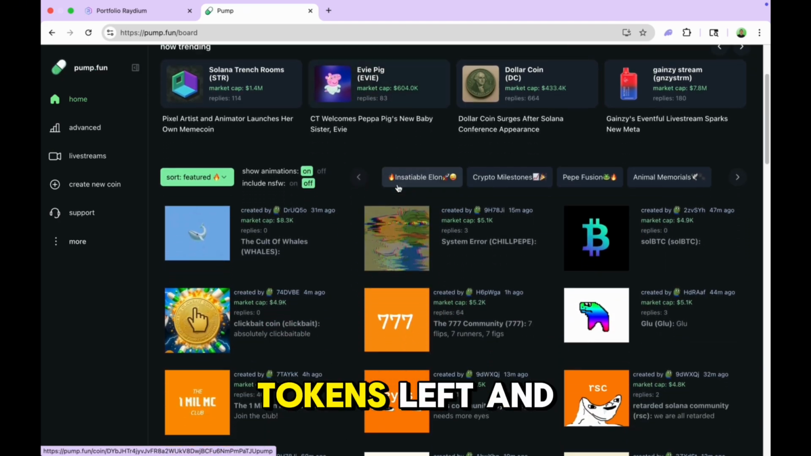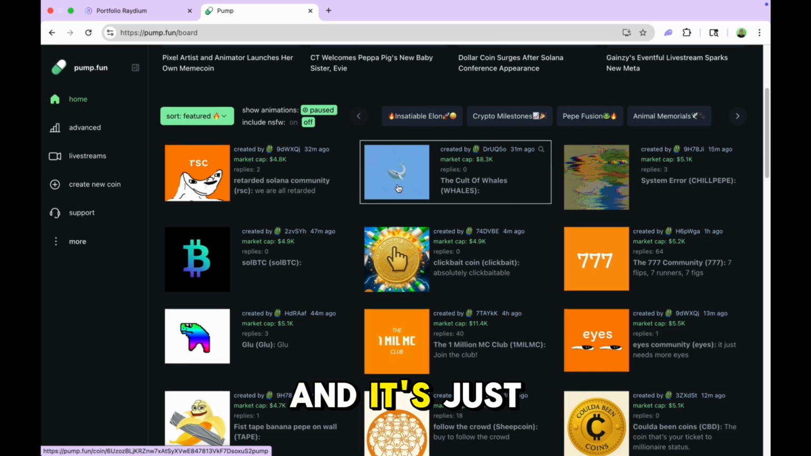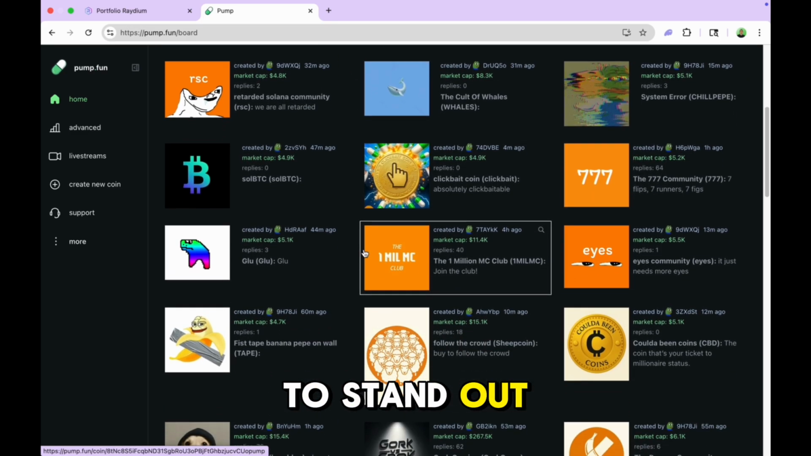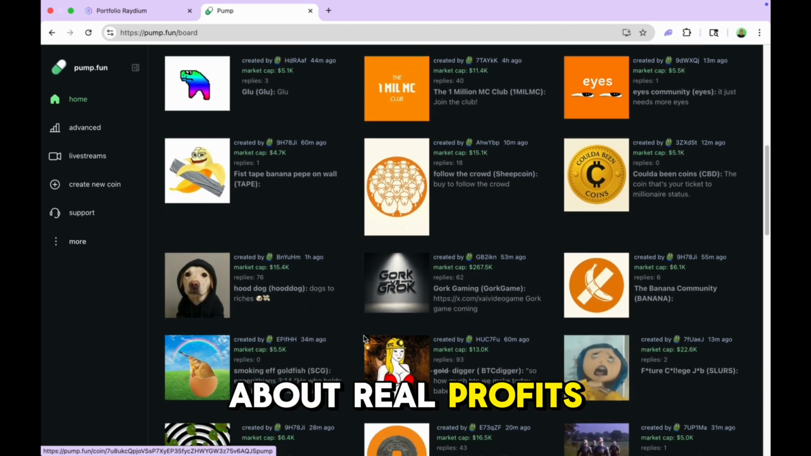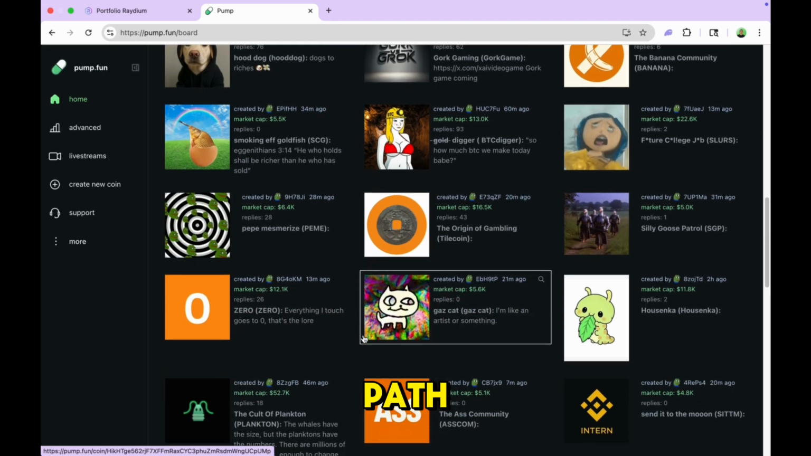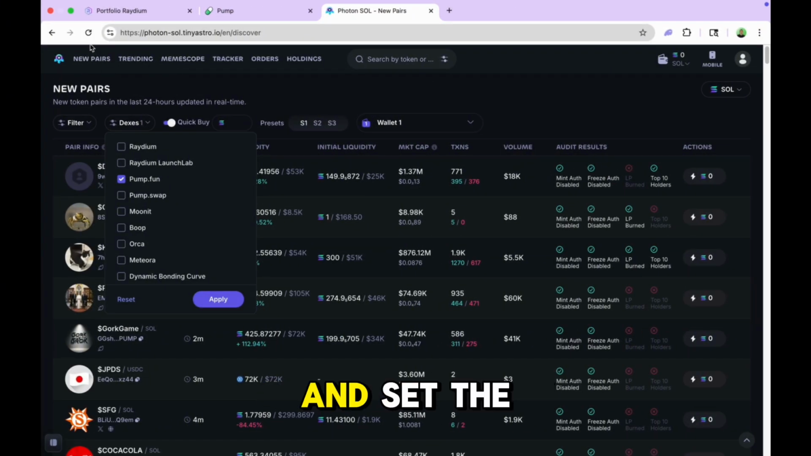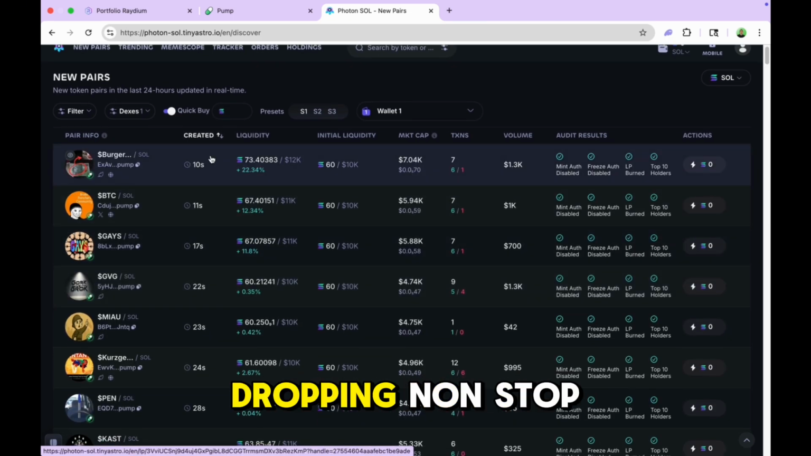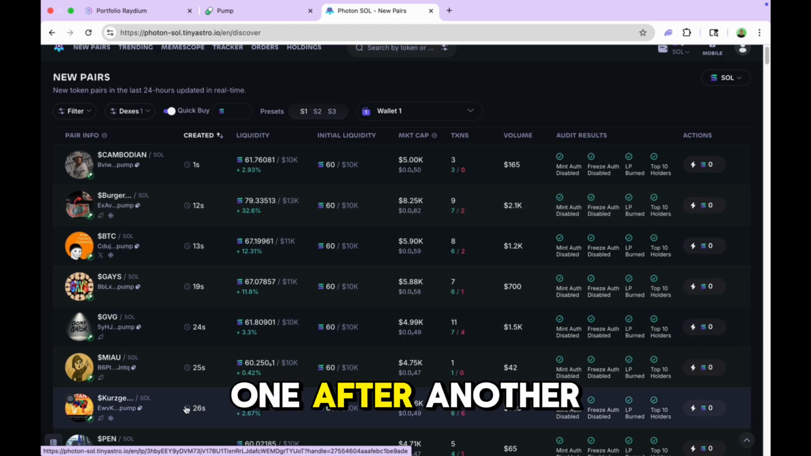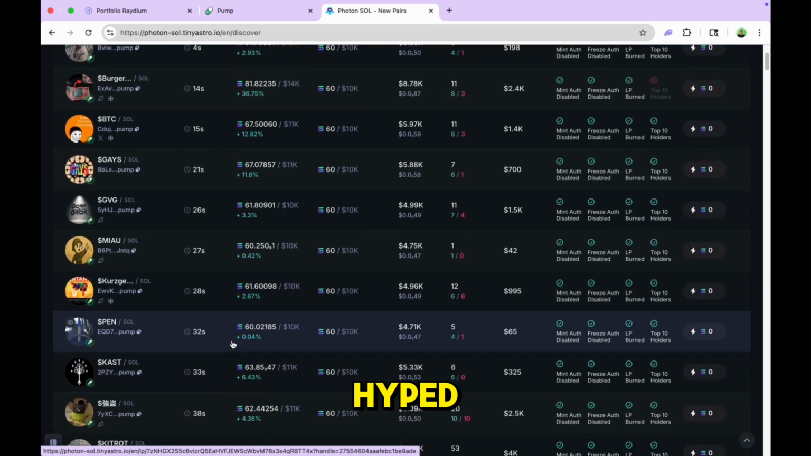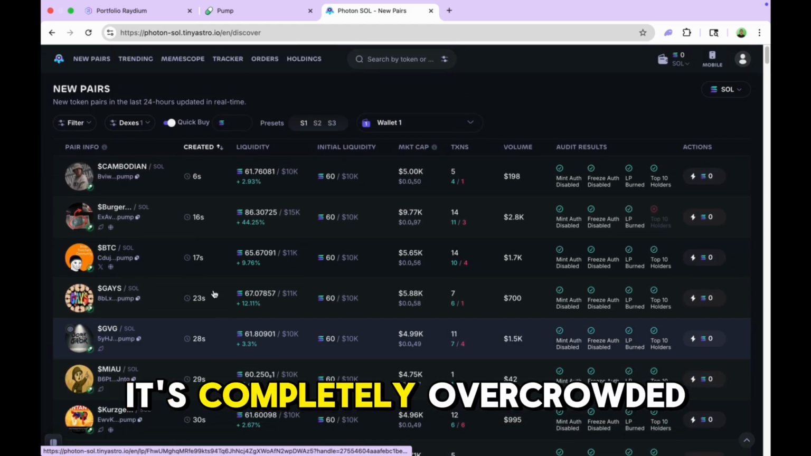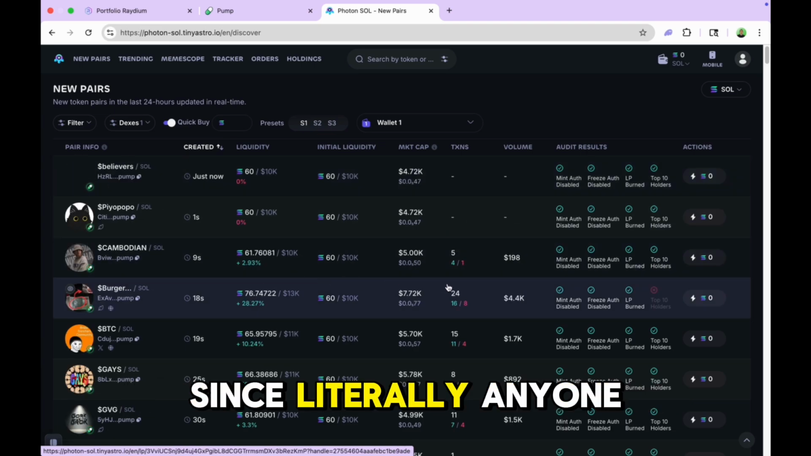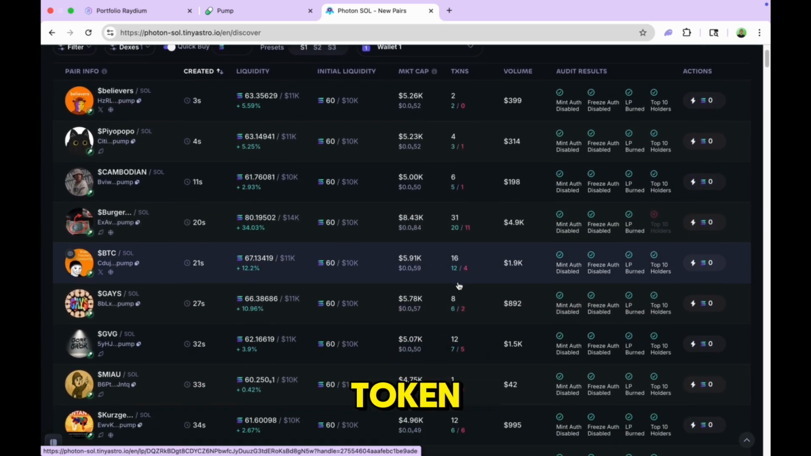People are launching tokens left and right for free, and it's just not the place to stand out. If you're serious about real profits, you need to take the smarter path. Open up Photon and set the filter to Pump.Fun. Just watch the madness unfold. Meme coins are dropping non-stop, one after another. But don't get hyped, none of them last.